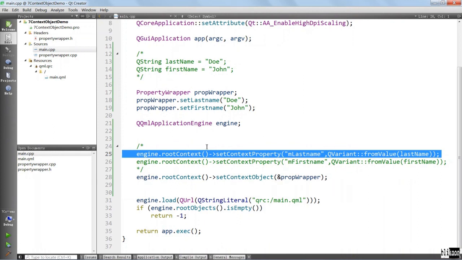In the next lecture, we're going to see how you can call a JavaScript function from C++. I'll see you in the next lecture.